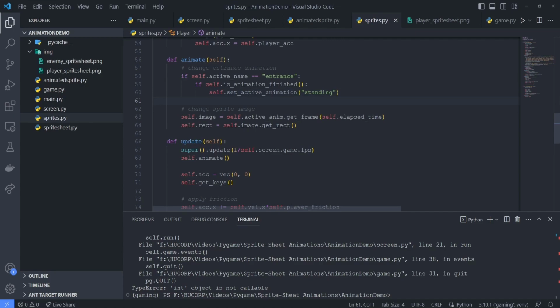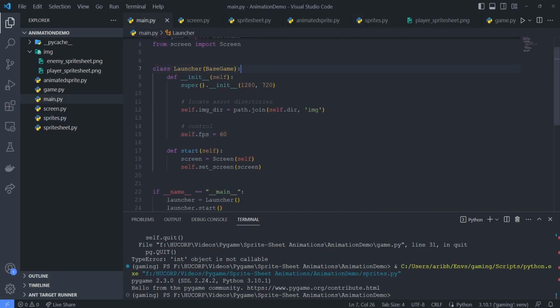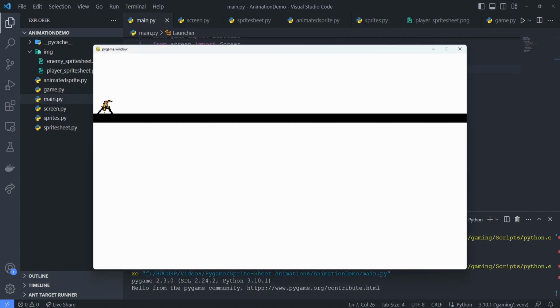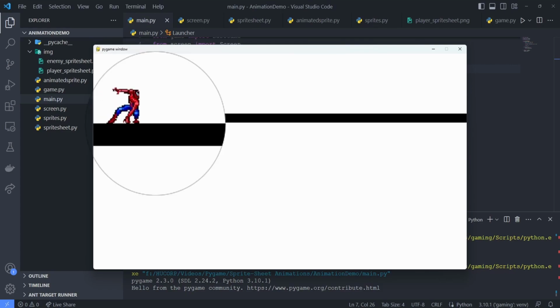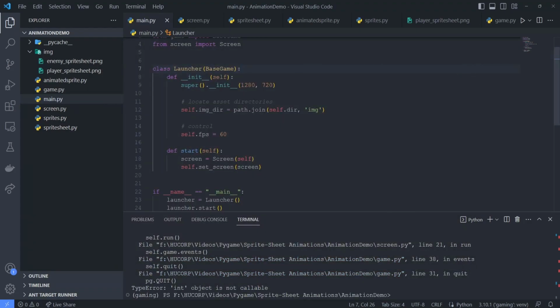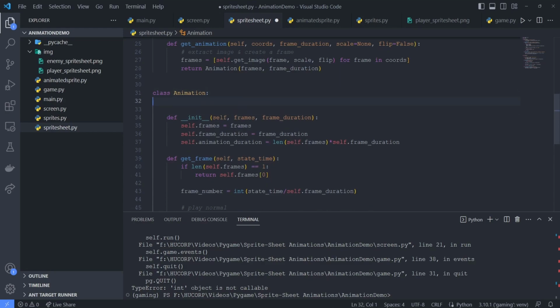Then if we run the game again, you can see our entrance animation is playing, and right after, for a few frames, our standing animation plays. But you can see our standing animation ends abruptly. We don't want that to happen, we want it to be looping. To get the animation looping, what we can do is specify the play mode of our animation.